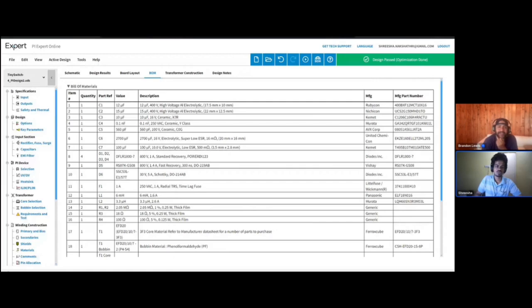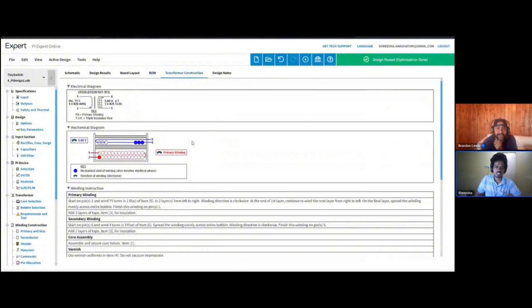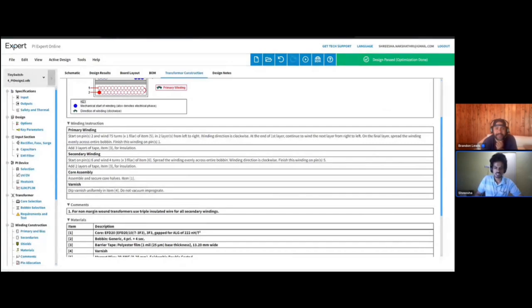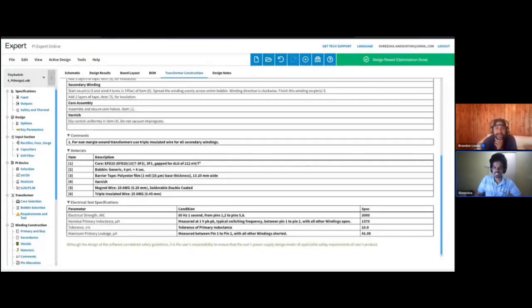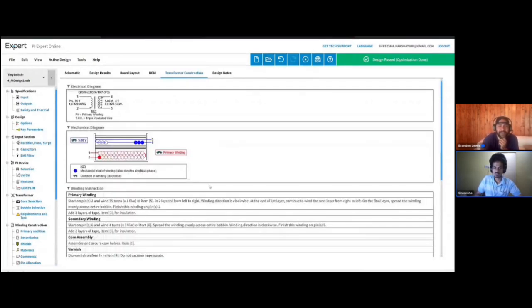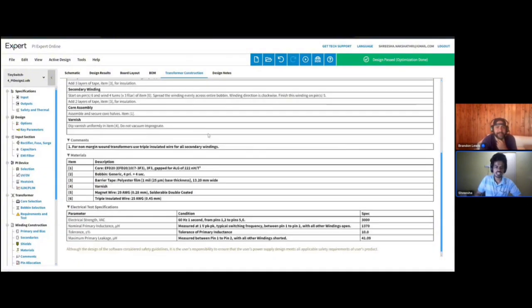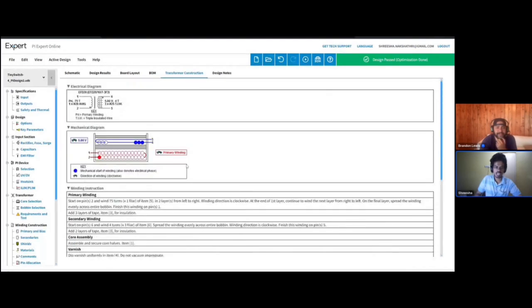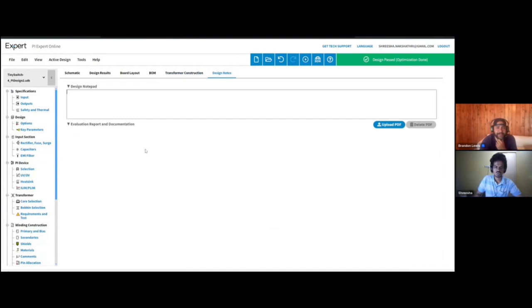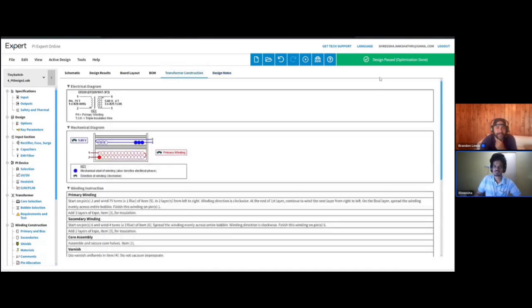The most important thing for this kind of design is the transformer construction. This would take a transformer guy, and transformer guys need a lot of experience, multiple years of experience, but this would simplify this process very much. It has given you this page, which looks like a datasheet for your flyback transformer. You can directly give this to your transformer manufacturer, and they will produce a transformer as per this requirement. It has given you the designers and everything.